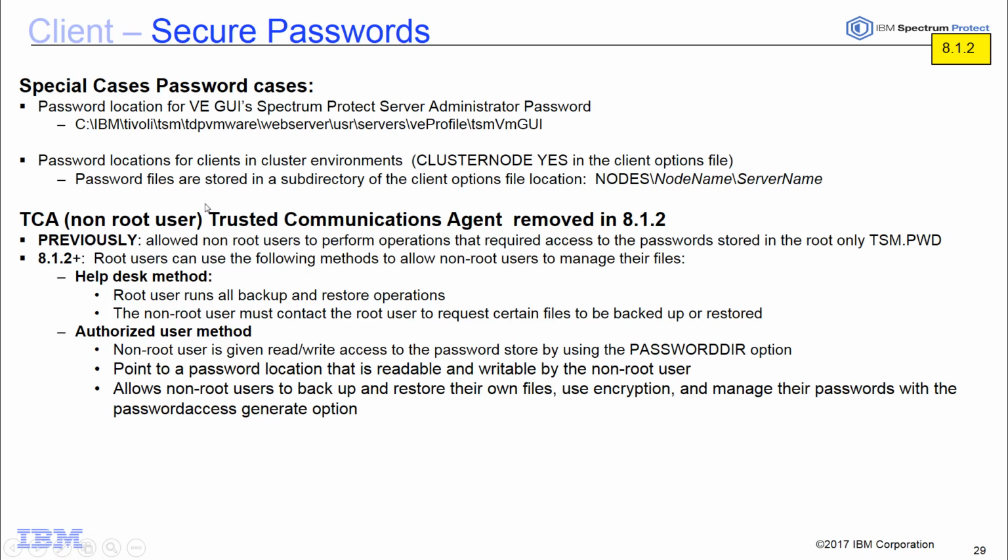One of the biggest changes that have come with these secure password pieces is that TCA, Trusted Communication Agent, is removed in 8.1.2. Previously, TCA allowed non-root users to perform operations that required access to the password stored in the root-only tsm.pwd. In 8.1.2, the root user can use the following methods to allow non-root users to manage their files, but TCA is no longer supported.